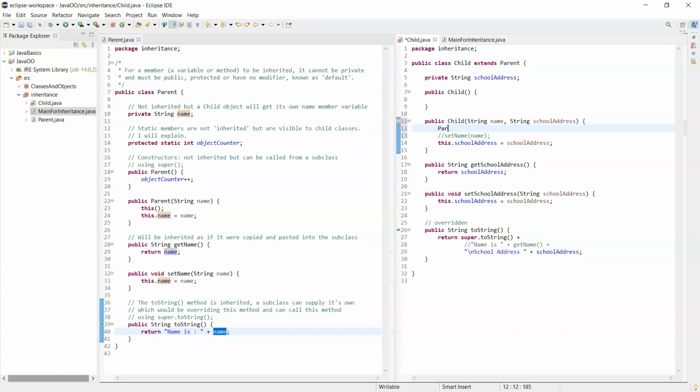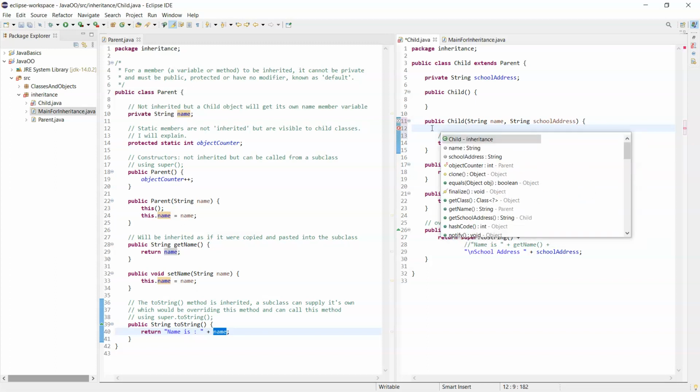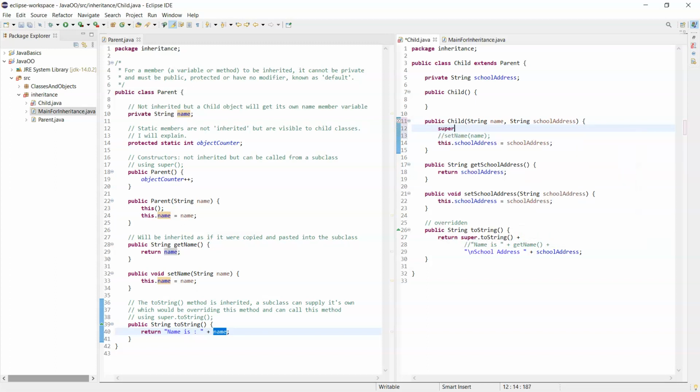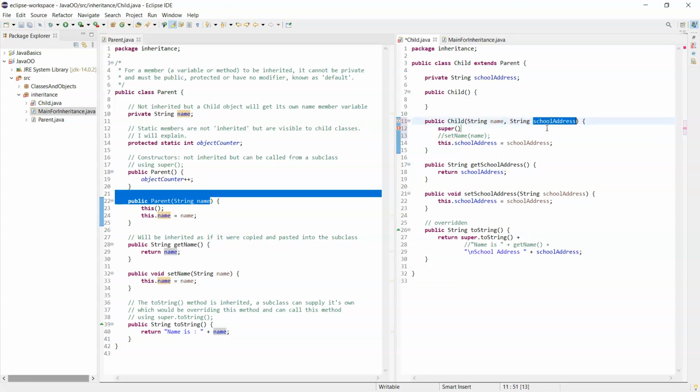Sorry, you cannot call a parent constructor by its name. Super and round brackets. If I want to call a constructor that takes in a string, I need to pass in a string, and the string that's been passed in there is that local variable, school address.